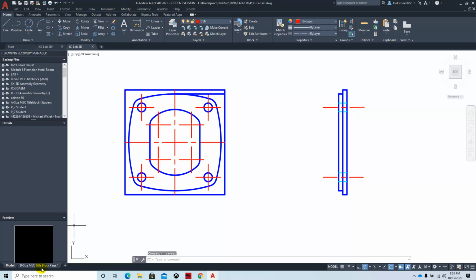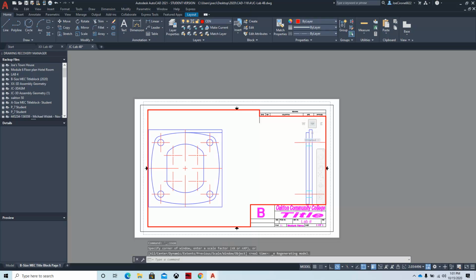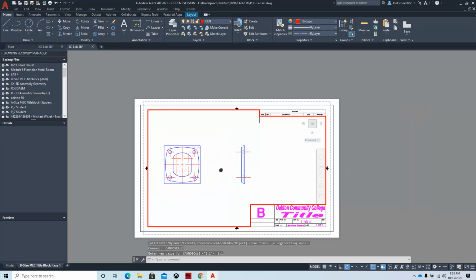We can click on the B-size title block, double click in the viewport, double click on the middle mouse wheel, and then we'll set that scale to 1=1, and we'll pan that over, and then we'll lock the viewport.